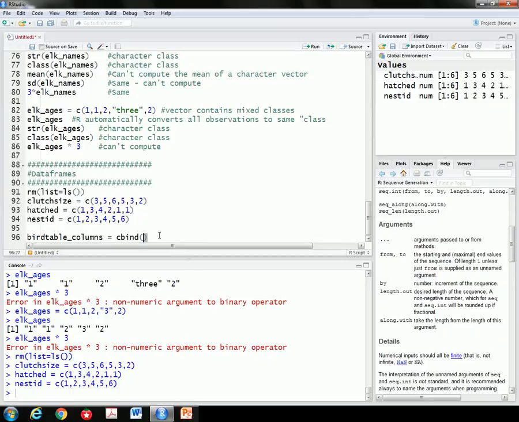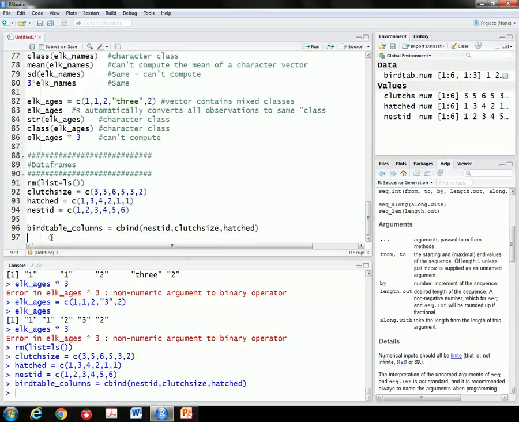And now within the cbind function, I put the different vectors that I would like to stack next to each other. So let's start with nest ID, and then next to that I'll have my clutch size, and next to that, hatched. Run that, and let's take a look at it.